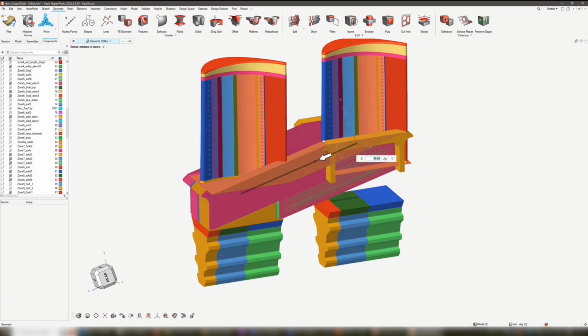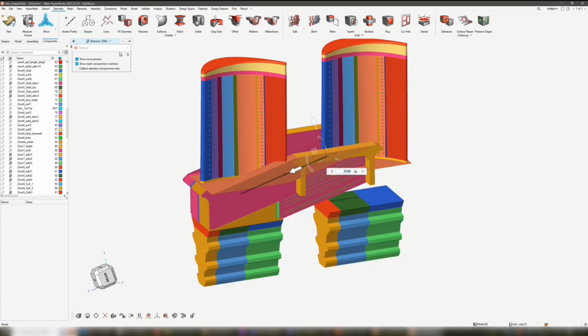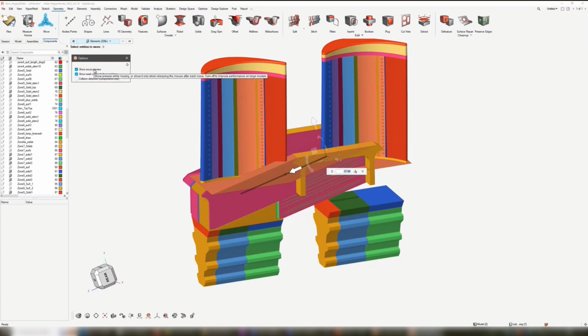One of the reasons I might want to do this interactively instead of just typing the components is to use snaps, etc. So this can get really slow if you have large models. There's two things happening here. There's the preview of the part that I am moving that gets calculated every so often, and there's also the connectivity of the elements.